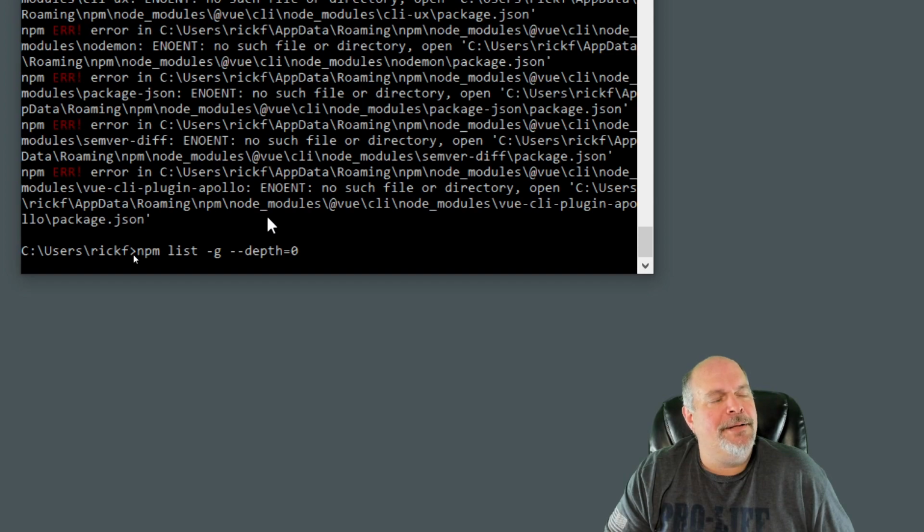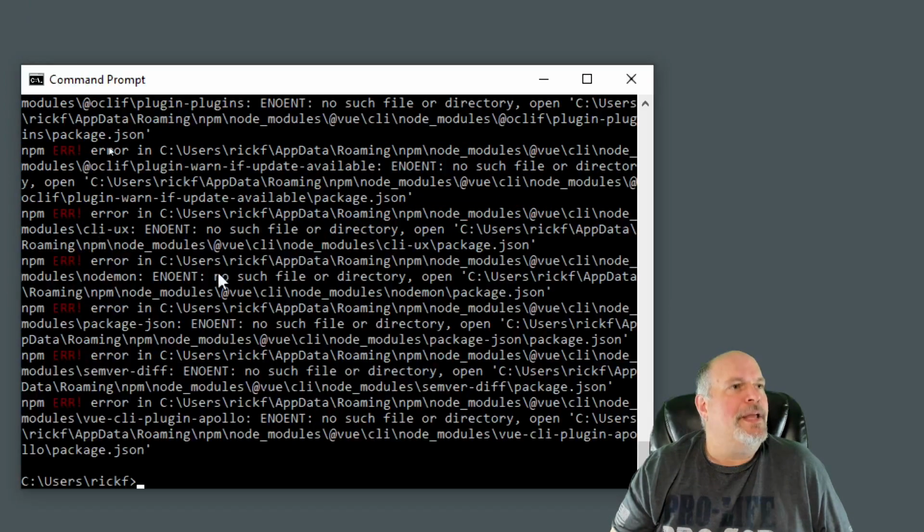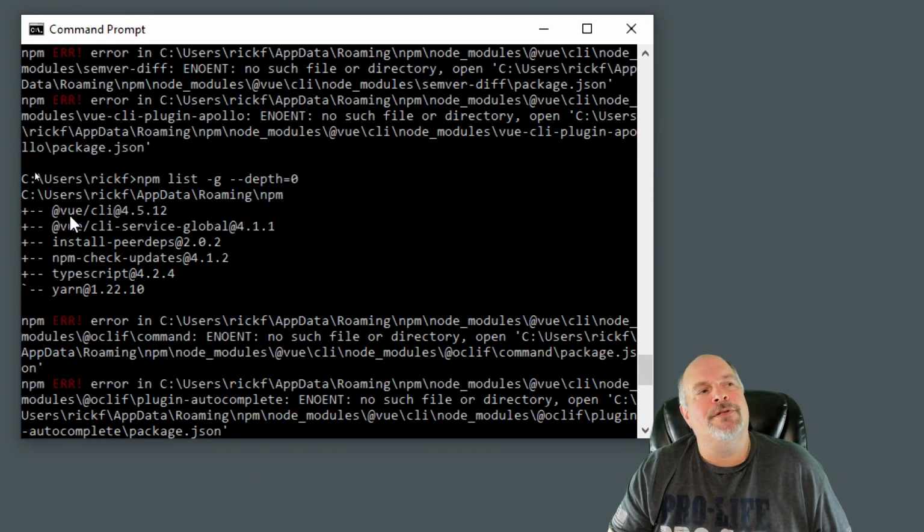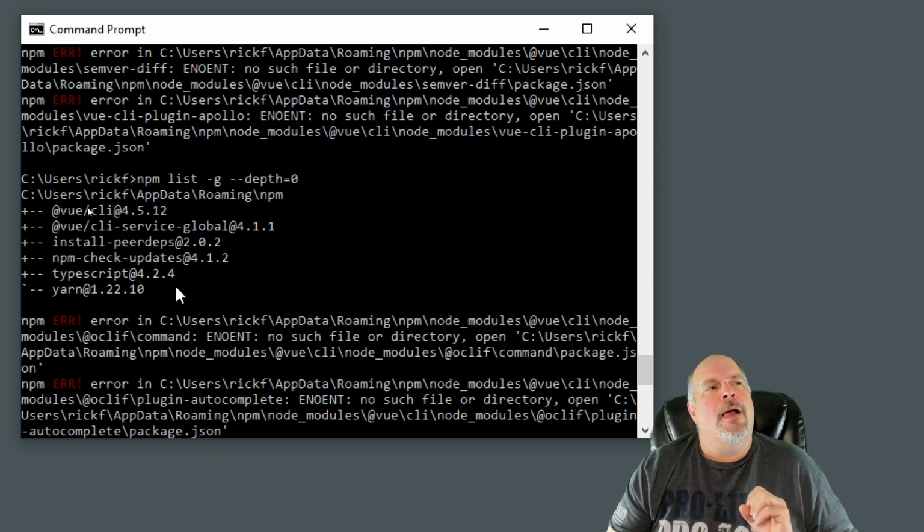And it's taking a second. Let me get up above, and there we are. Look at this. If you're focusing in there, I have installed what's called vue-cli. There's a service. There's a few other things here. TypeScript at one point and Yarn. So those are the things that already my machine has access to.